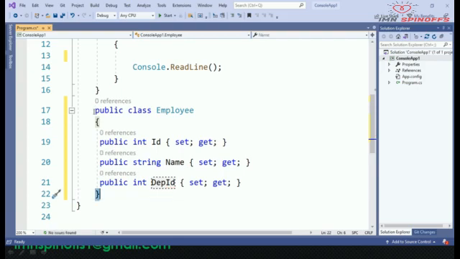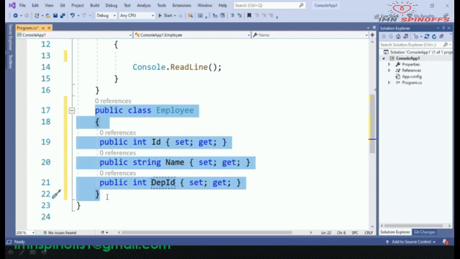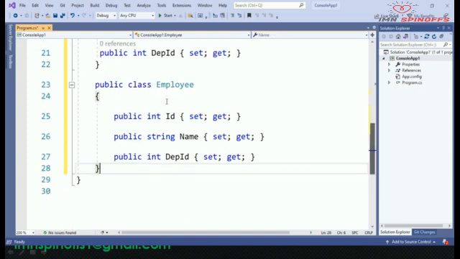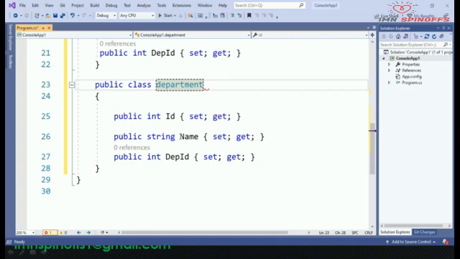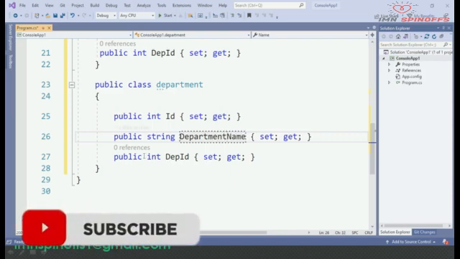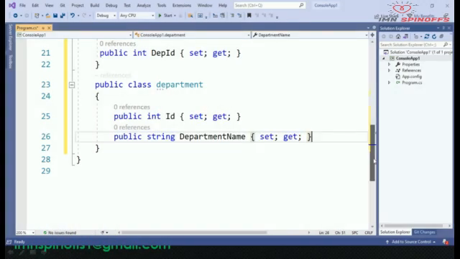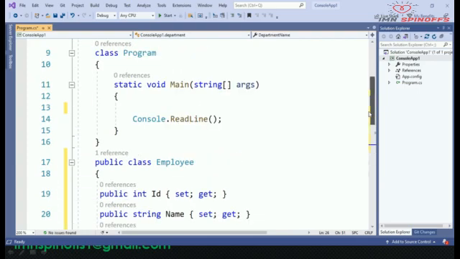One more class we need to create. Copy this class and paste. Then the class name is Department, with Id and the second is the department name, and the rest is normal. We have created the two classes. Now we need to create the two lists.